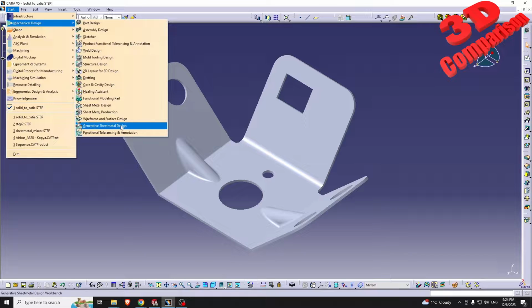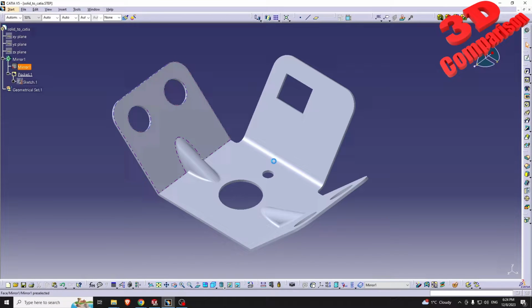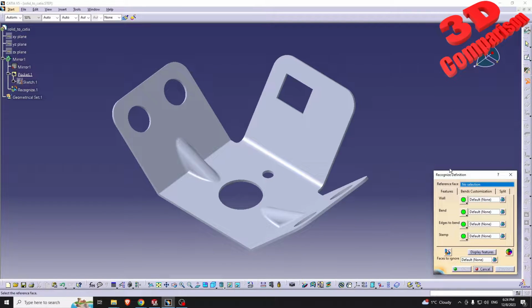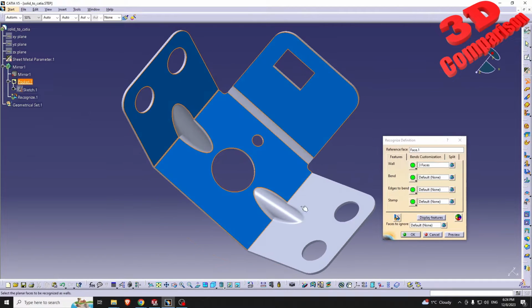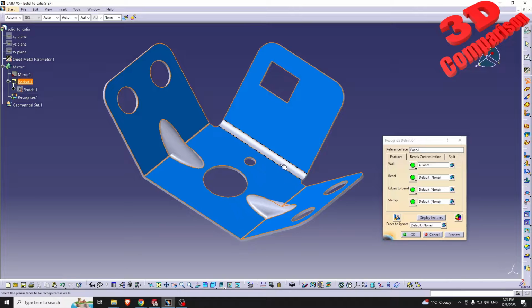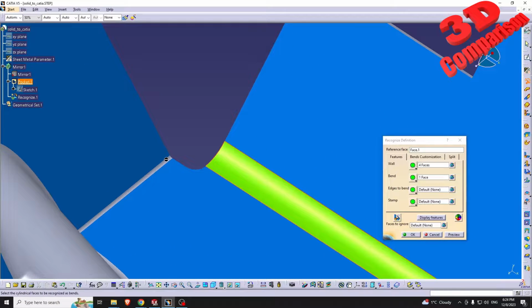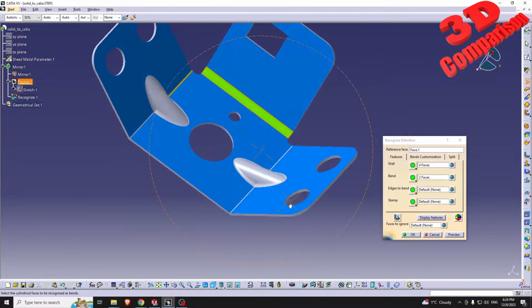I'm gonna jump within Mechanical Design, Generative Sheet Metal Design. And over here we're gonna see we have this Recognize tool, which is active. We're gonna have the reference face. In this case, I will choose the bottom face for that. And now we can do some picks for the walls, for the bands. So in this case, the walls will be 4. So this part has 4 walls. We're gonna have the bands. So we're gonna have that larger band and the 2 smaller ones.